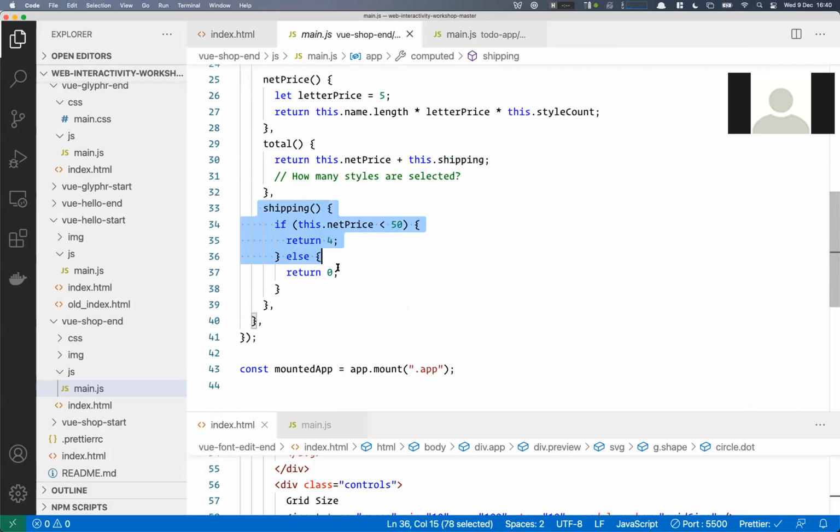And the shipping is dependent. If the net price is below 50, then it costs money. And otherwise, if we pay more than 50, then it's 0. So we have all of these parts that are computed parts.